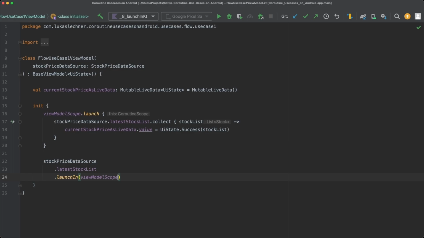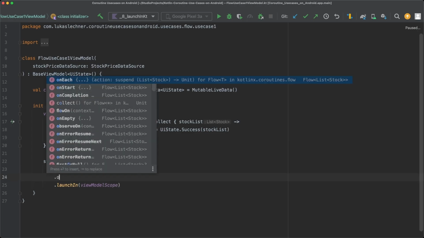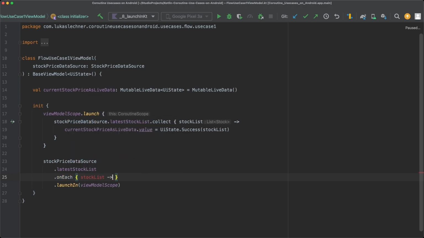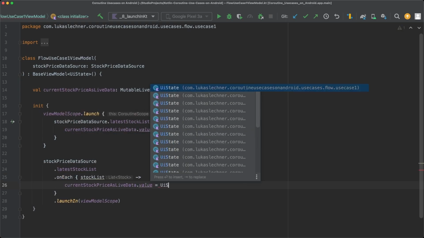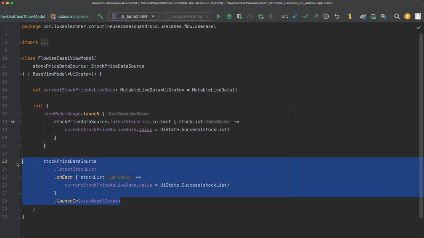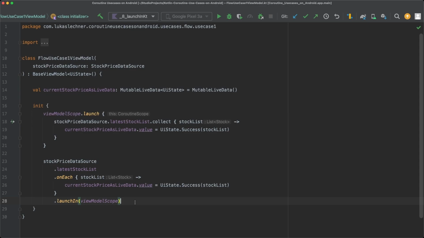We also need to add the onEach operator, in which we have access to every emitted stock list. Let's assign the success UI state to the LiveData property here. With the second construct that uses launchIn here, we have a little bit less nesting. So by using launchIn, we have a code that is a little bit more readable than using this construct here above with collect. So let's remove the code that uses collect.